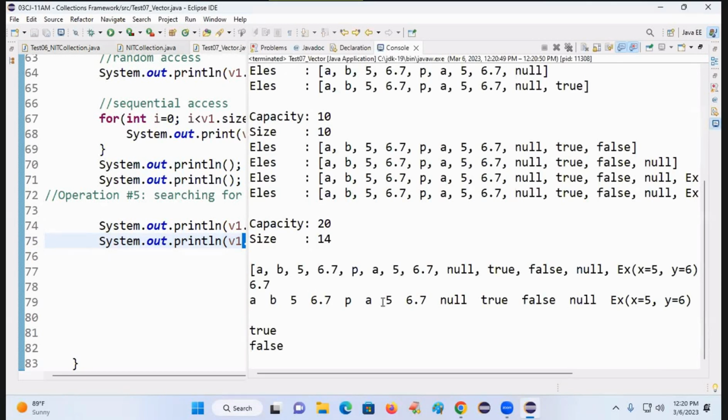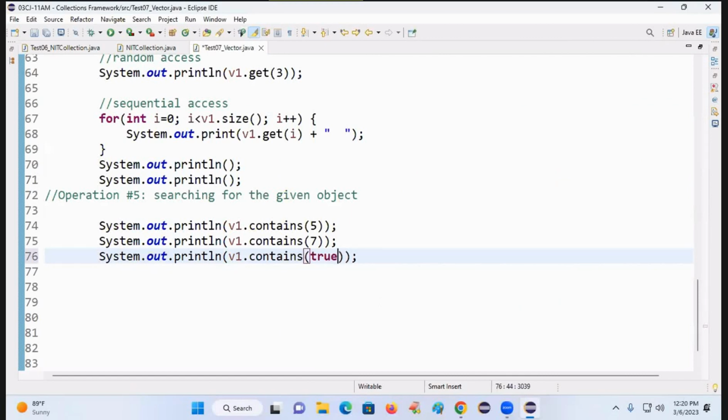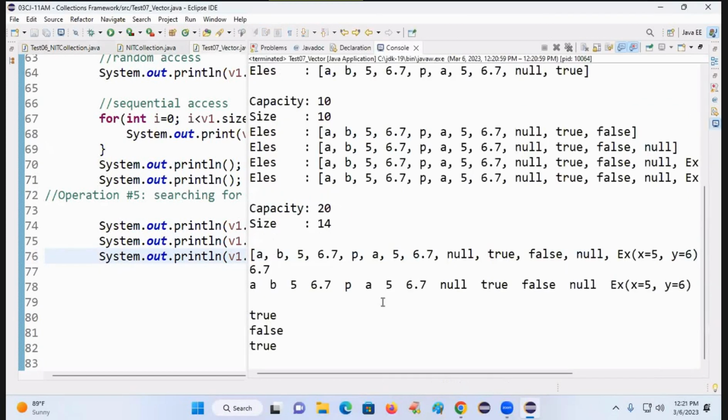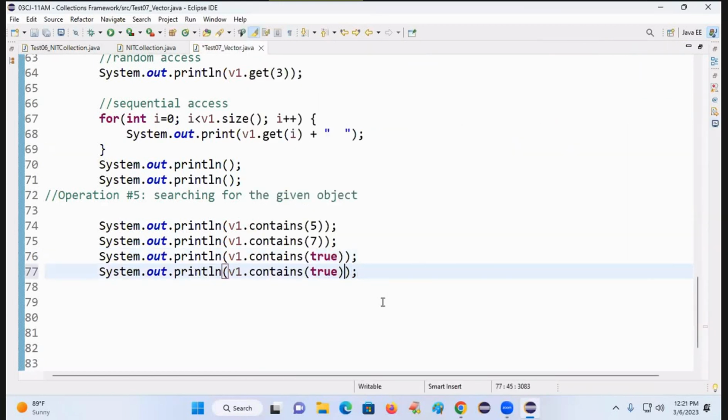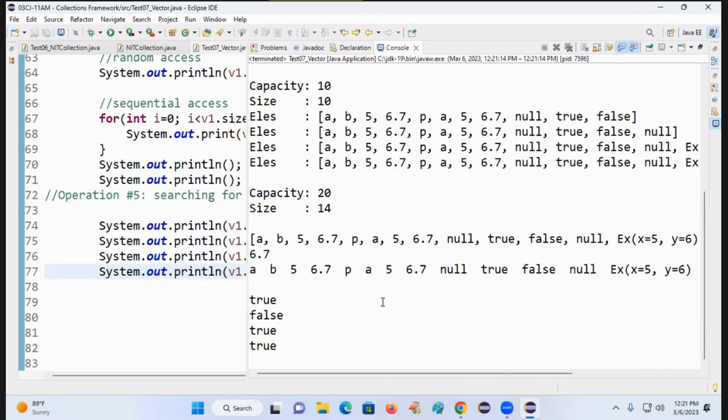Right. Next. If I write here true, is it true there? Yes. Returns what? True. True because of true? No. Because found returns what? True. I am passing what? False. Do you have a Boolean object with the data false? Yes. Returns false, na? False or true? True it will return because the element is found.